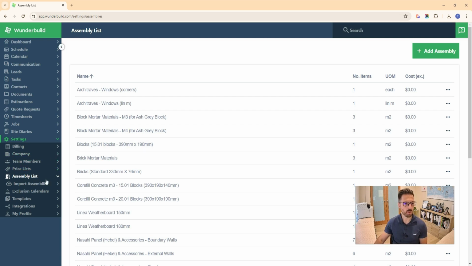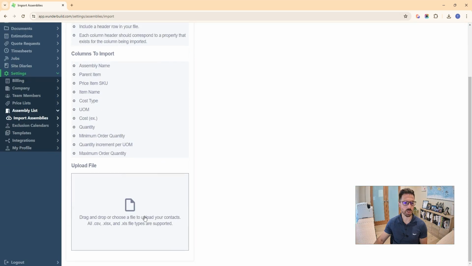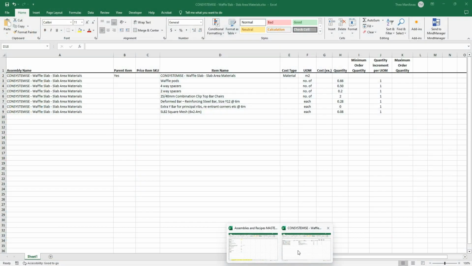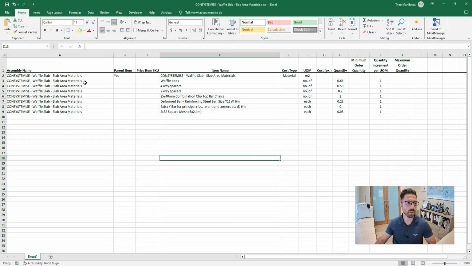If we go to assembly list, import assemblies, you'll see it gives you the option to import from Excel. So what you want to do is create your own template in Excel. This is the format that you need to use in terms of the columns and the header titles in order for it to import correctly into Wunderbuild. So I first create this as a template in Excel with these headers and these columns.